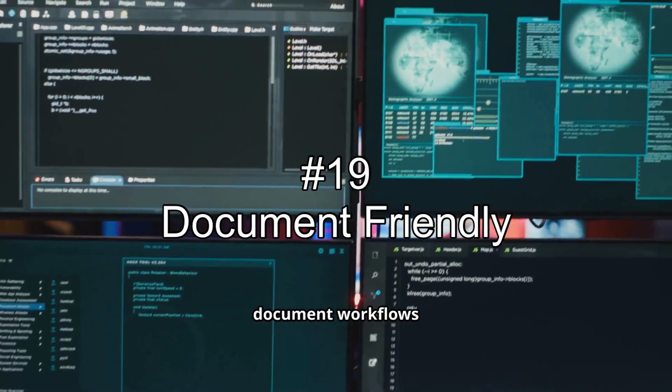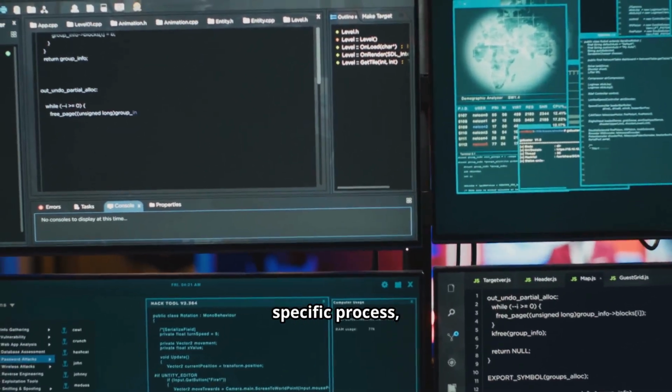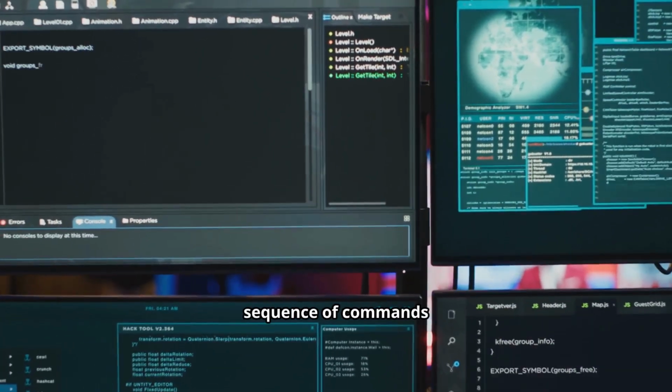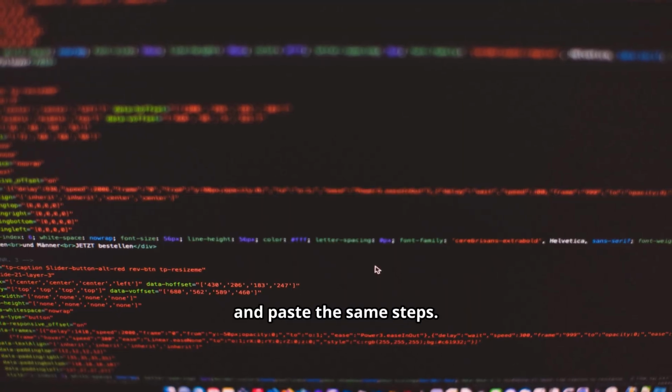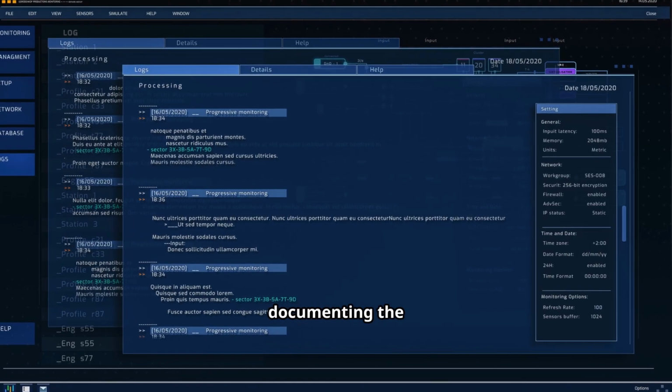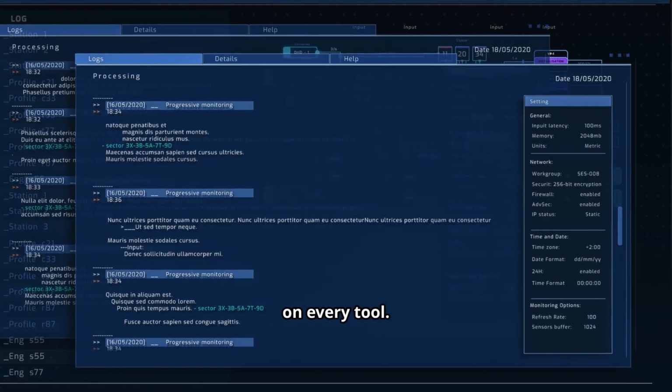It's easier to document workflows with the CLI. If your team has a specific process, you can literally write it out as a sequence of commands in a README file. Everyone can copy and paste the same steps. With a UI, documenting the process is harder because buttons and menus look different on every tool.